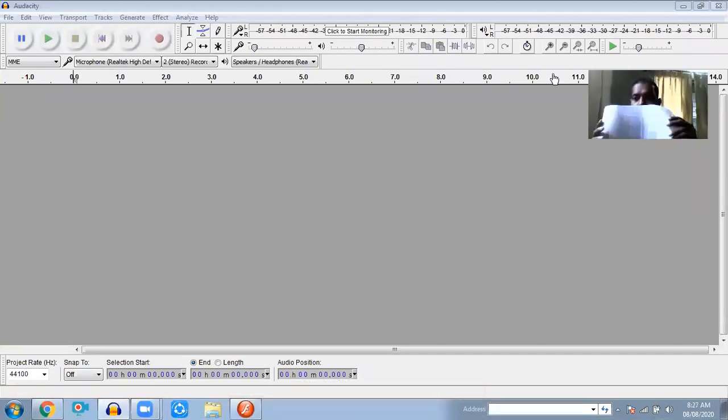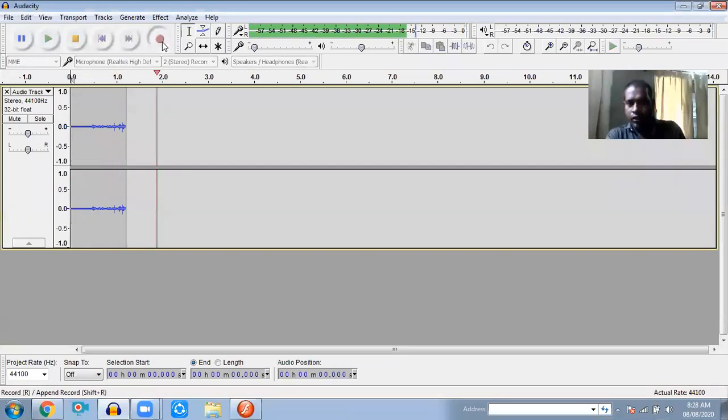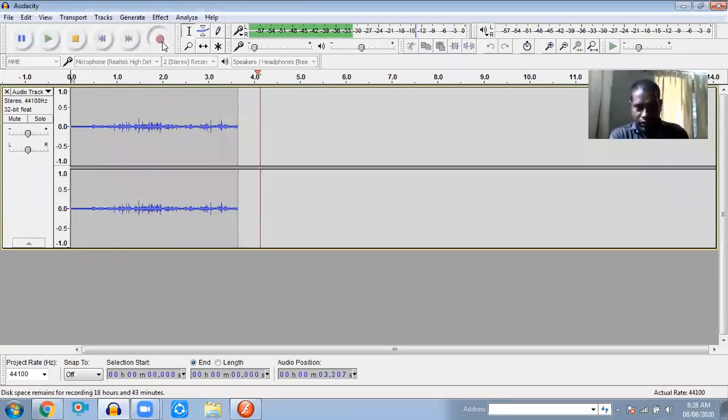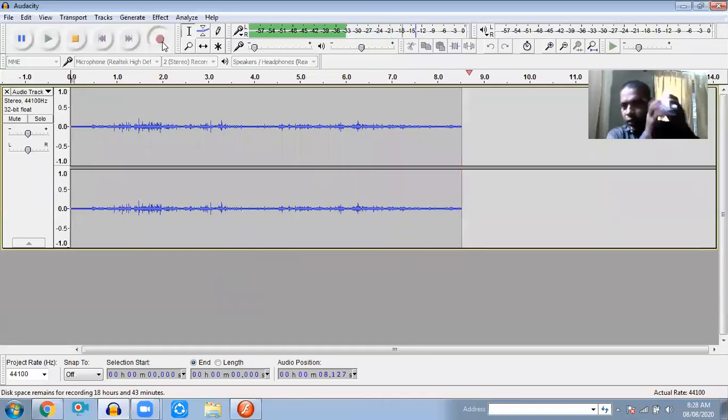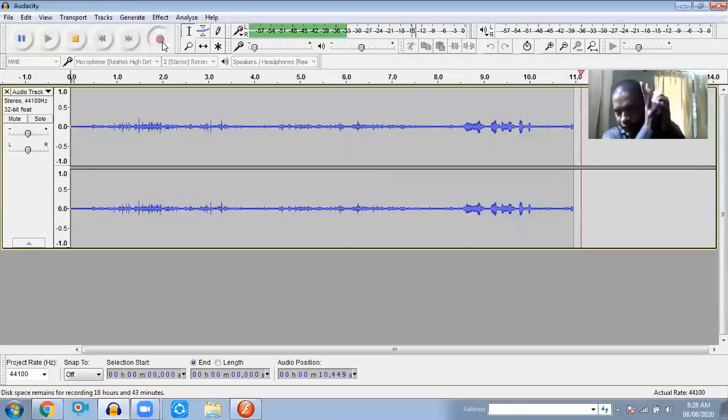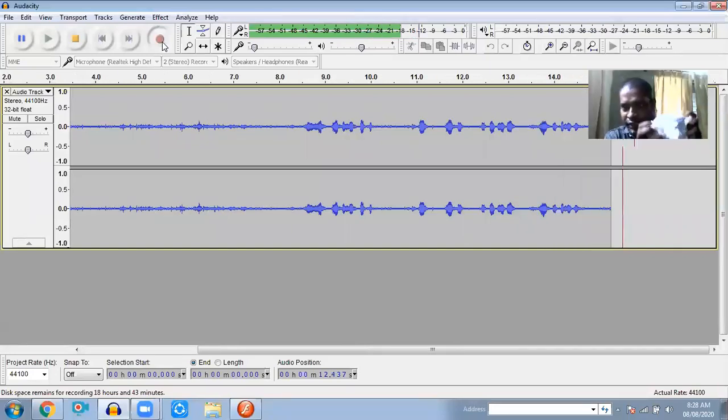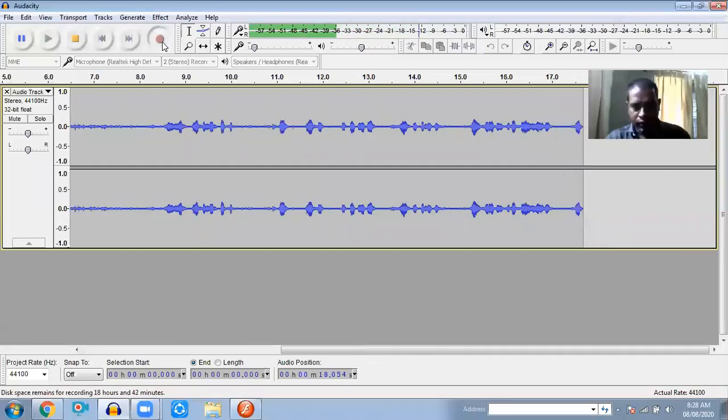So now I have this paper, and with this I am going to make a sound of trees falling. How can we do that? Here I'm going to record this sound, so that's why I clicked on the Audacity recording option. Now I'm crushing this paper. Take a little hard paper which is a bit crunchy, so the sound will be good.